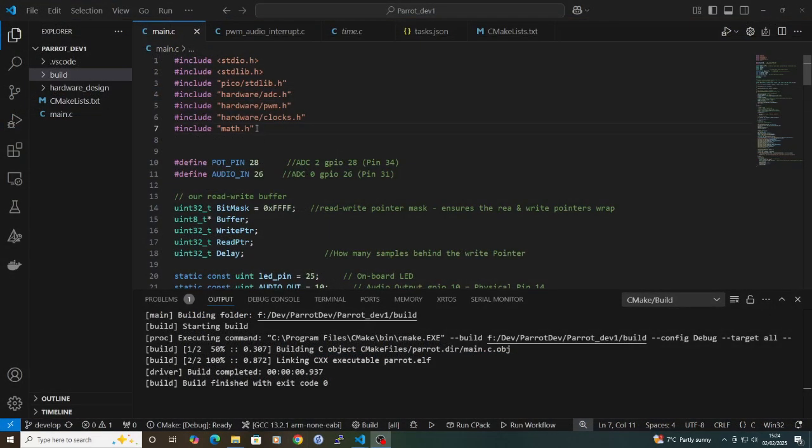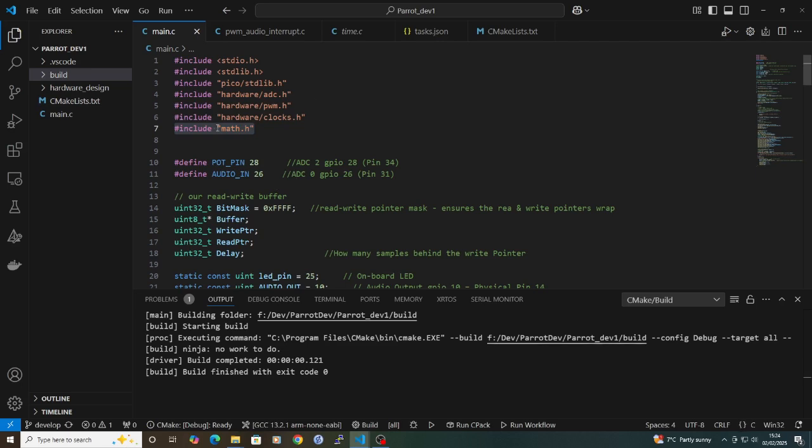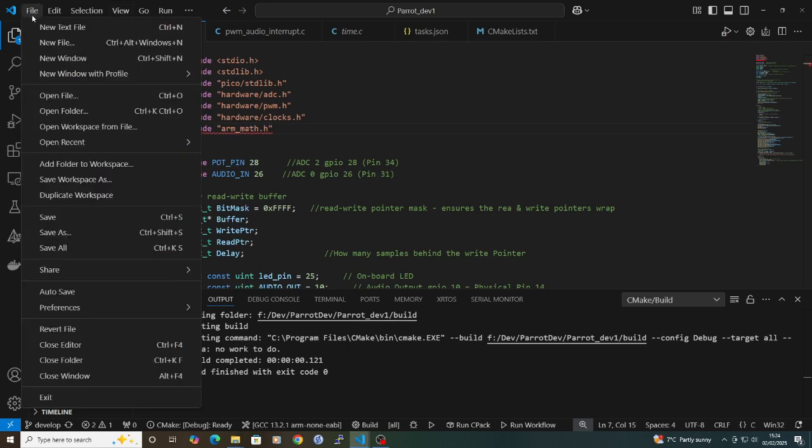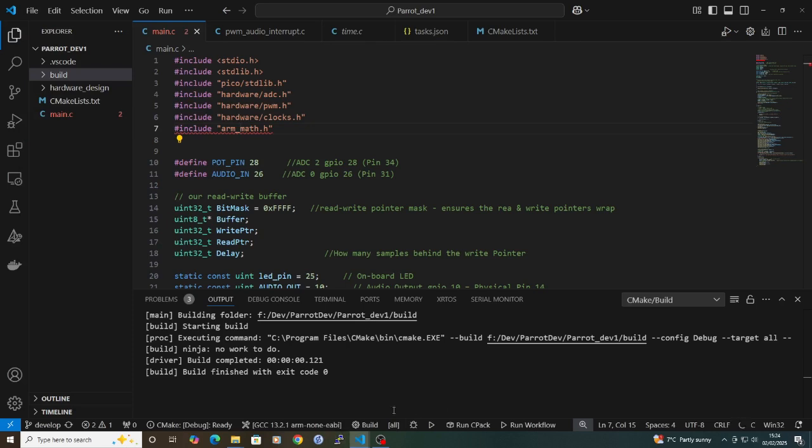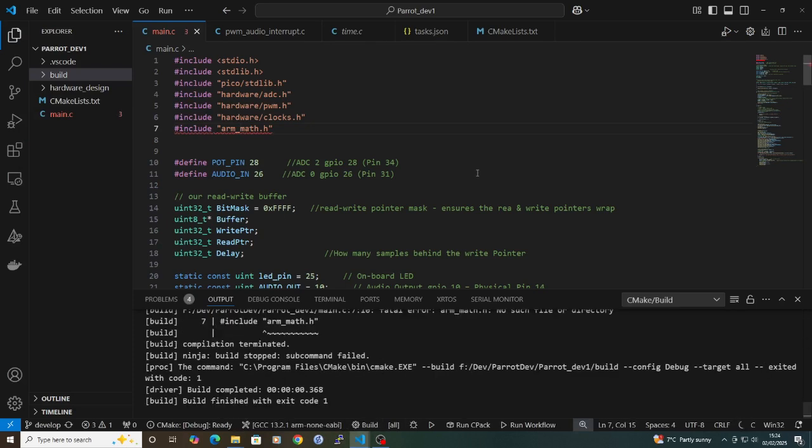I've got a program here. It doesn't actually matter what it does, but it includes math.h, the standard C maths library, and this builds fine. If I build it, no problems. But I know that if I want to get access to the CMSIS fast maths library, I'm going to need to include arm_math.h, and just save that. And if I build that, it can't find it.